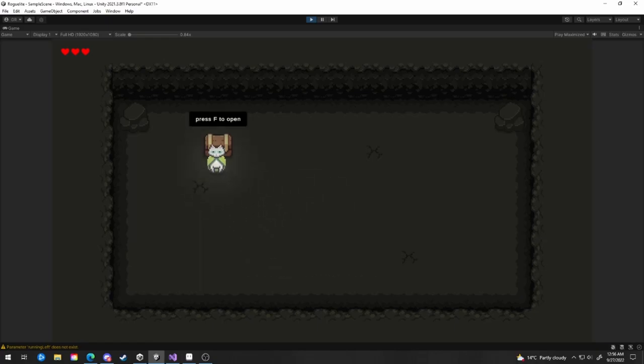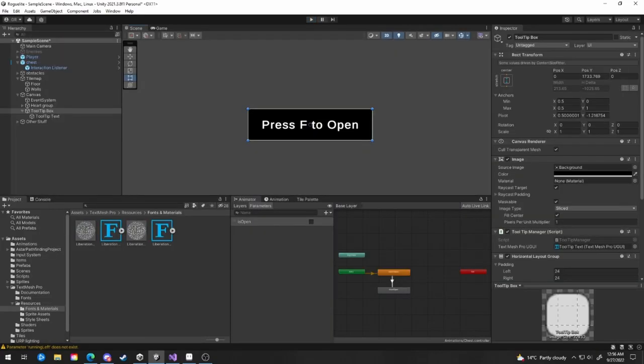Walk up to the chest, we got this press F to open tooltip. You press F, the text disappears. You come back, you keep hitting the trigger. It's all good. Everything's working. I can finally go to sleep. It's 1 a.m. I have work tomorrow.